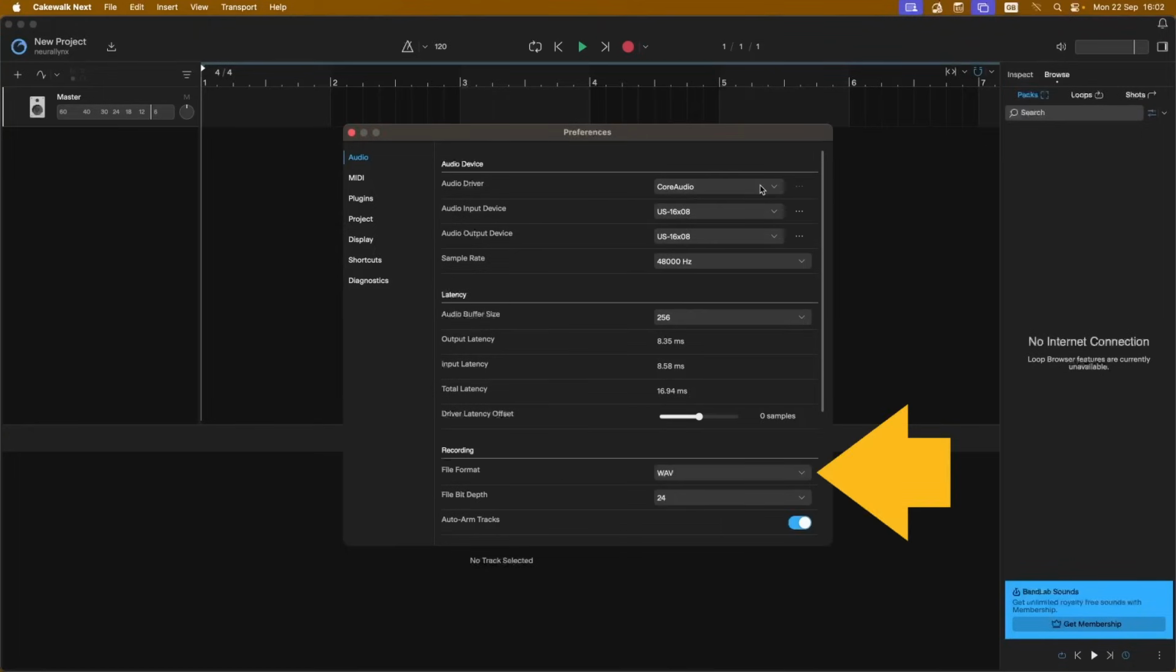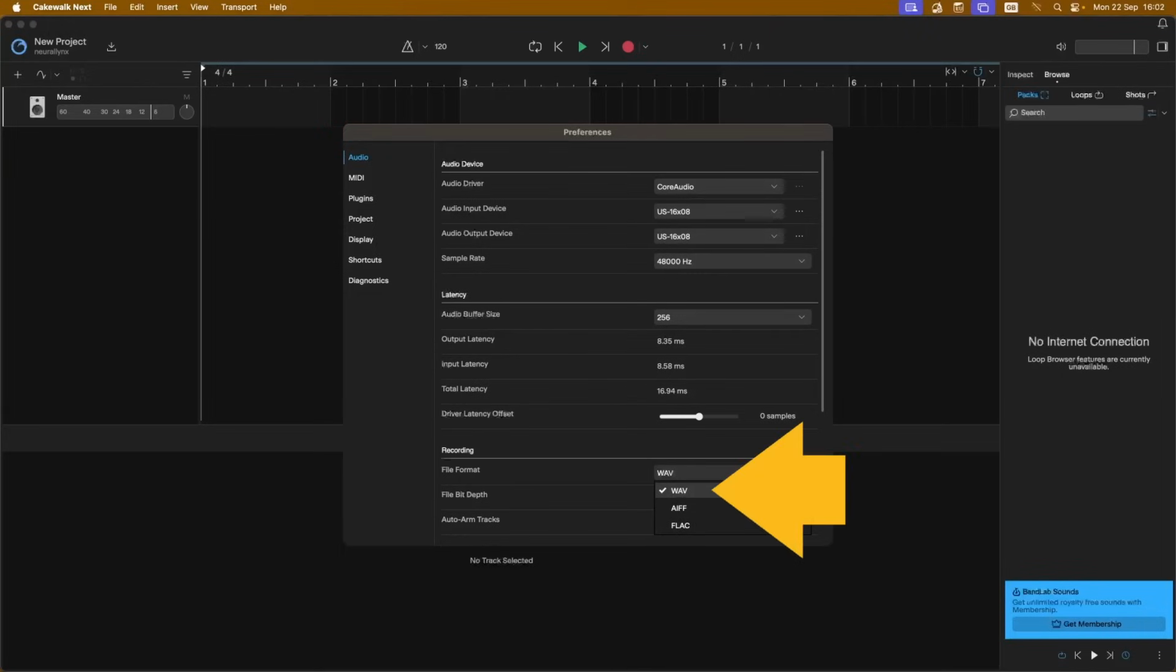Next, click on the File Format drop list and click on Wave. Wave is the file format you should be saving your audio as, because it is the best quality file format.